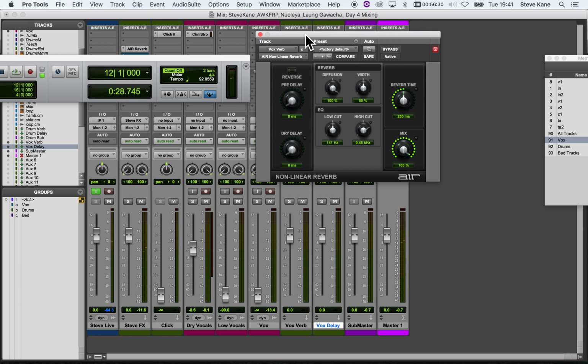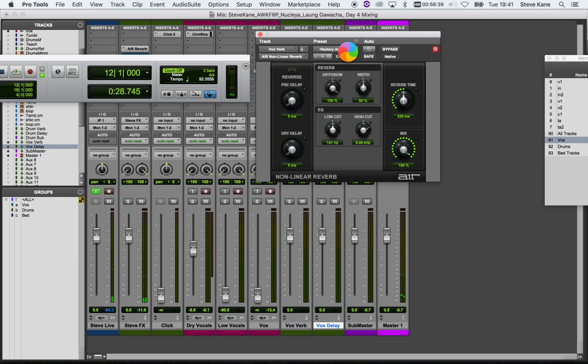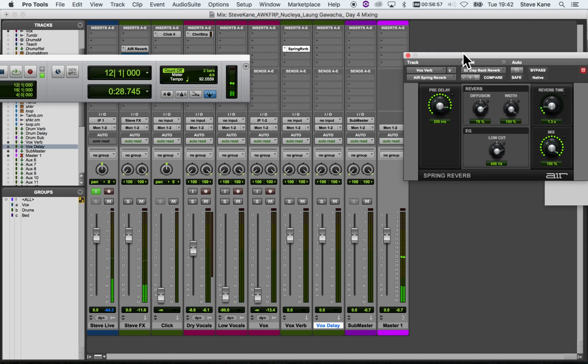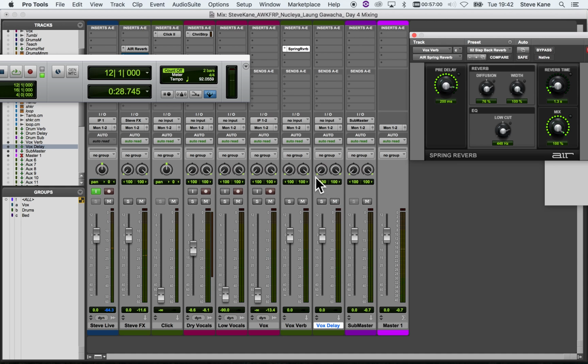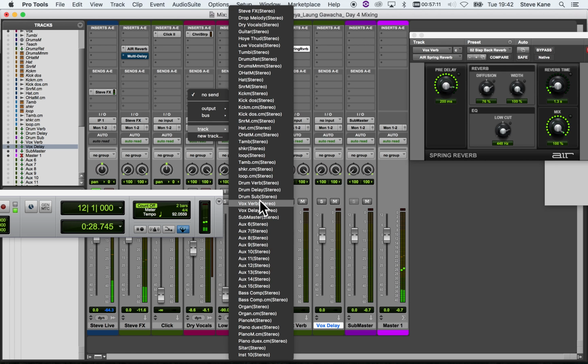You know what? Let's go with something else. It's a little spring verb here. There we go. A little slapback verb. And let's see. So that's our sound here. I'm leaving that at 100%. And now I'm just going to send it over on the dries on C as well, since our verb is on C. So I'm just going to go down here and send that to my vocal verb.